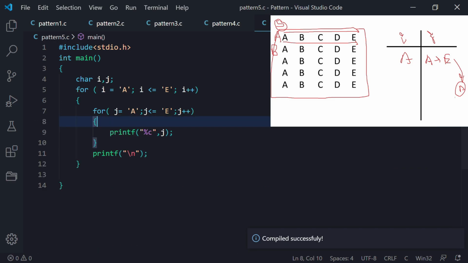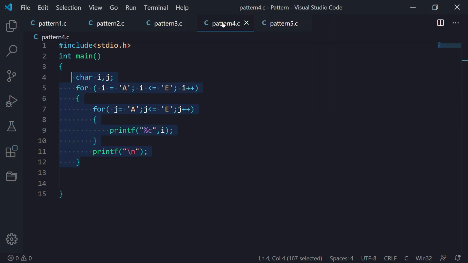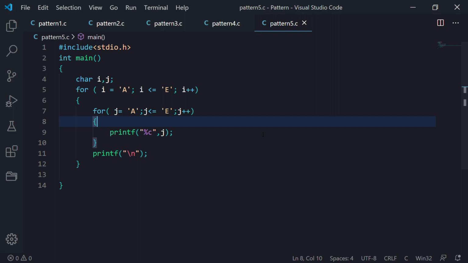So basically, this was all about patterns. This is the basics of patterns. We will solve many pattern problems, and some will be very tricky ones also. So stay updated with these videos. Also, pattern problems are very frequently asked in interviews. So these are very important when we consider C language.